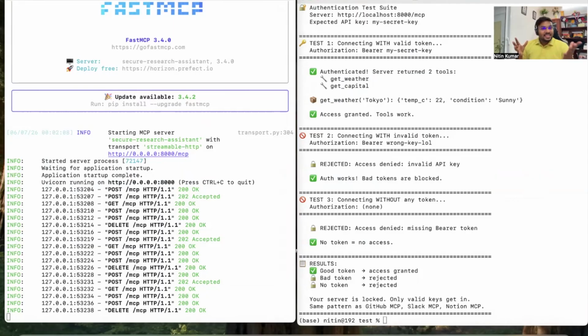This is exactly the same pattern used by most popular infrastructure and services on the internet, like maybe GitHub, Slack, Notion, and many more production MCP servers. The implementation changes definitely, but the pattern stays the same.